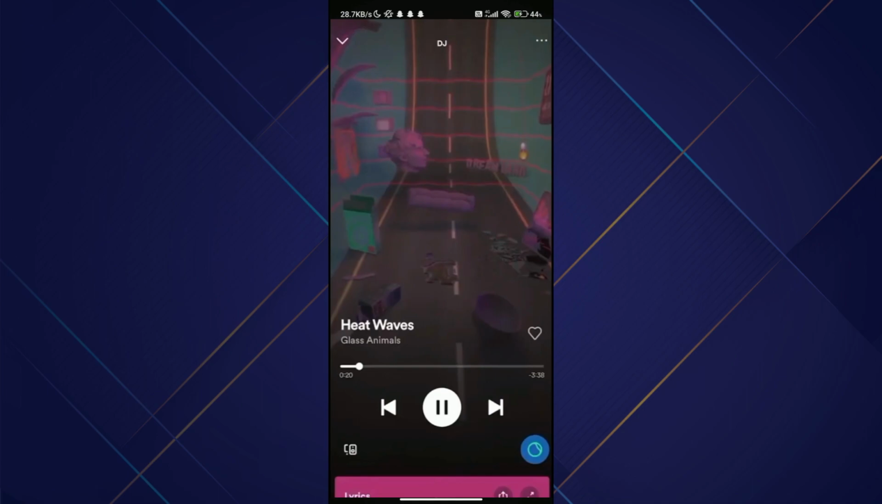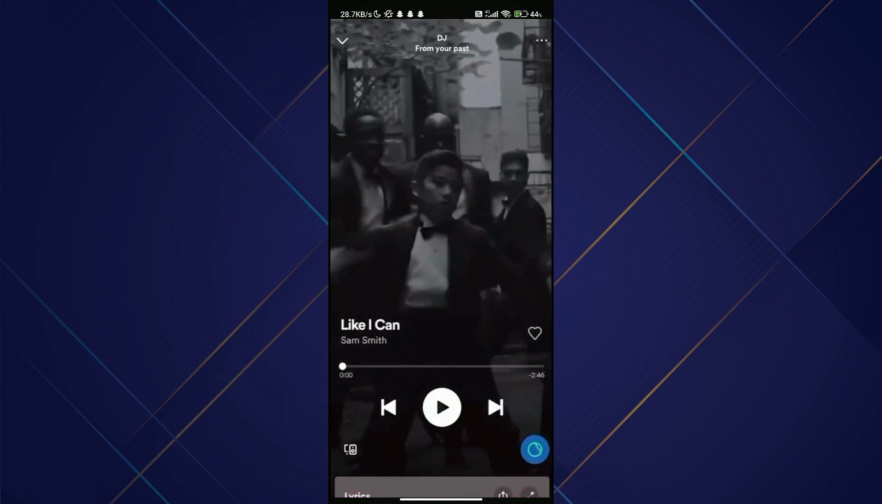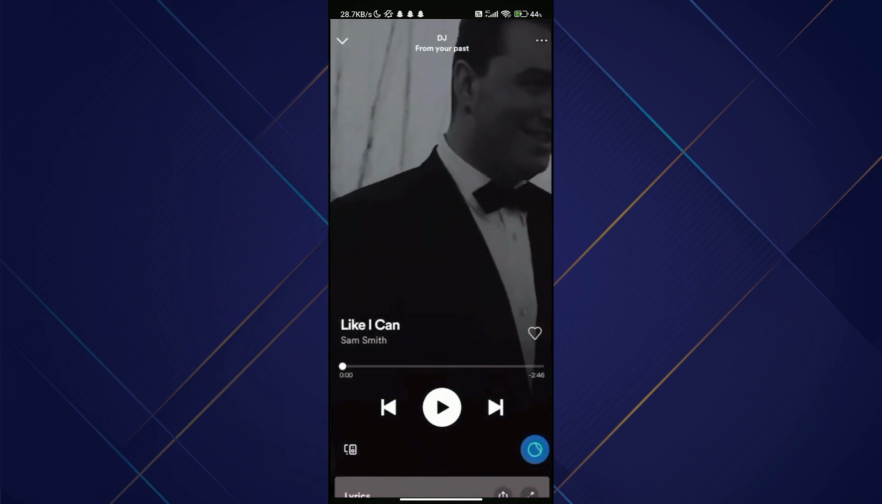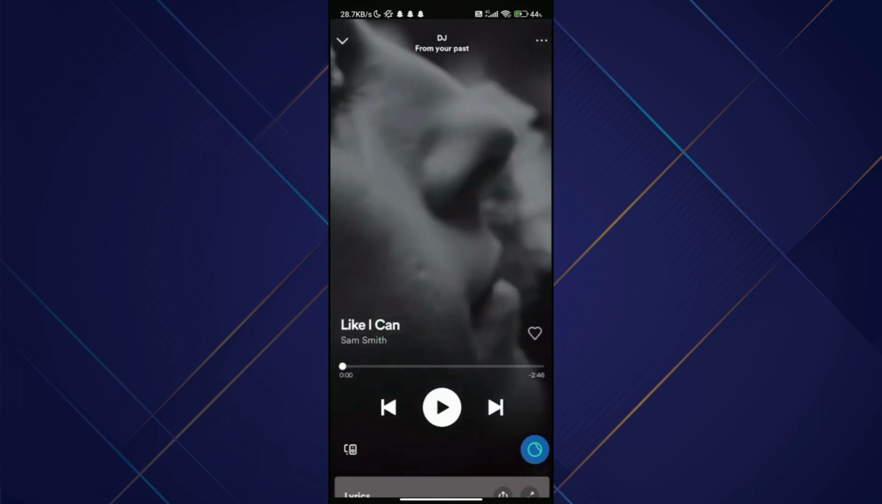To use it, simply tap on it and it will open up like this. If a recent song starts playing like this, then just tap on the floating button of DJ at the bottom right corner of your screen. If you press on the next icon, it will play a random song based on the algorithm, and if you don't like it, then simply tap on DJ again and then again tap on the next song icon.